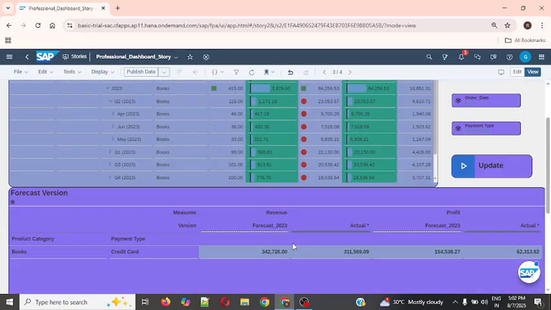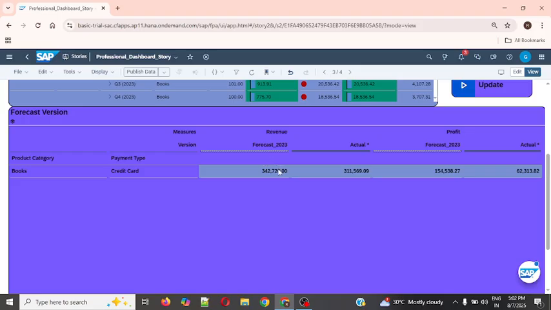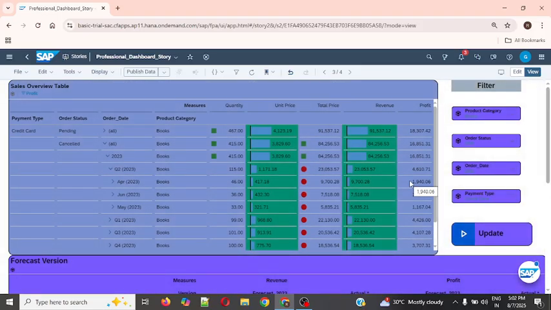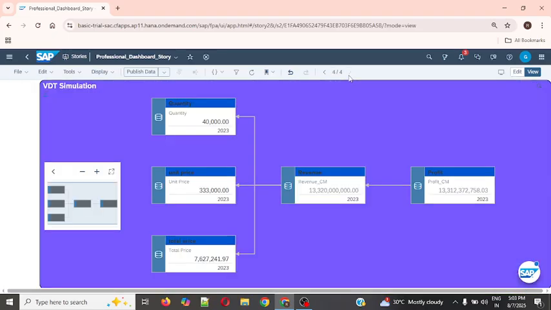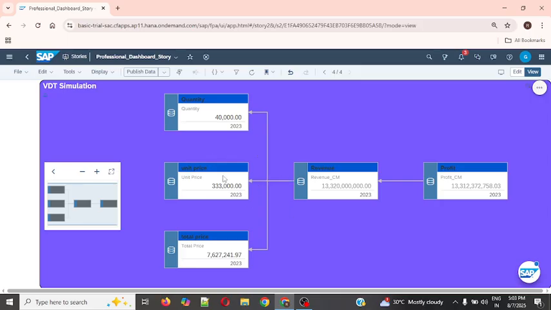So that's how we can apply filters. Here also you can see the data has got filtered. So this is planning and tabular format story. And finally we have the last page, the fourth page, in which we have created a value driver tree. I've also taught you how to create a value driver tree. This is a value driver tree simulation.